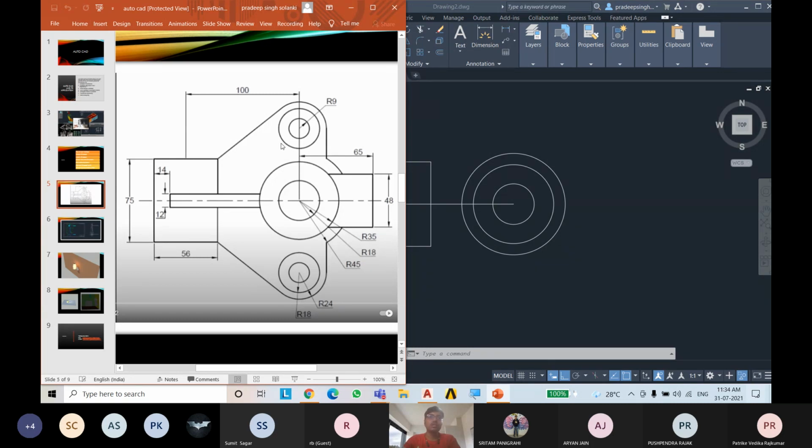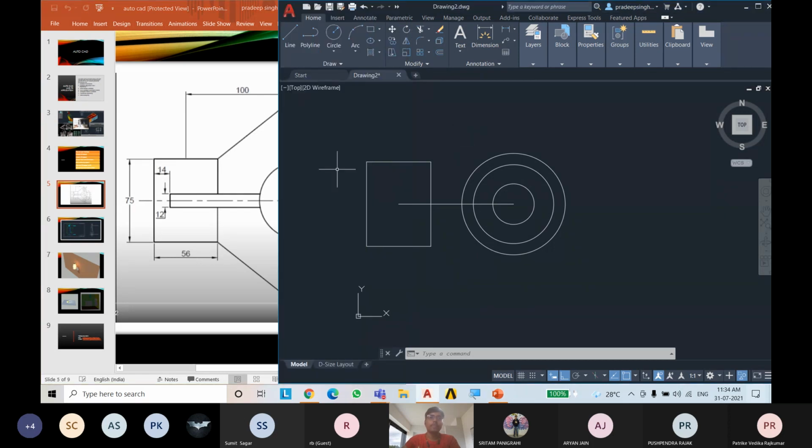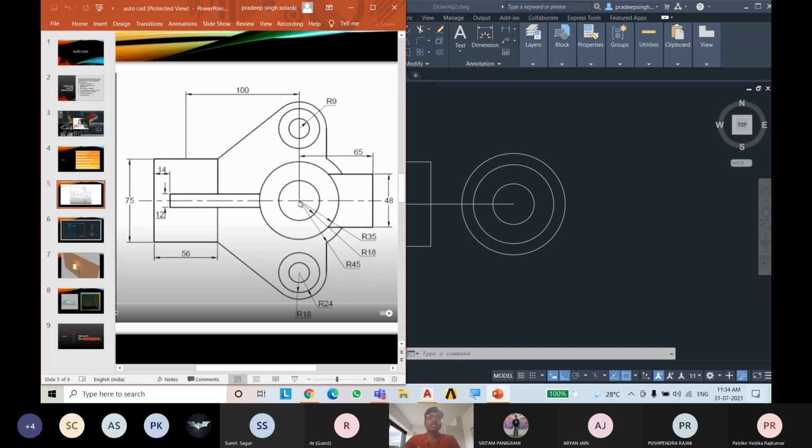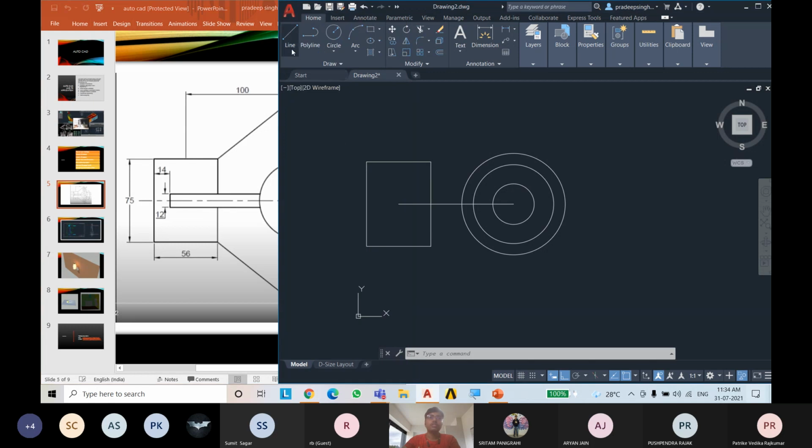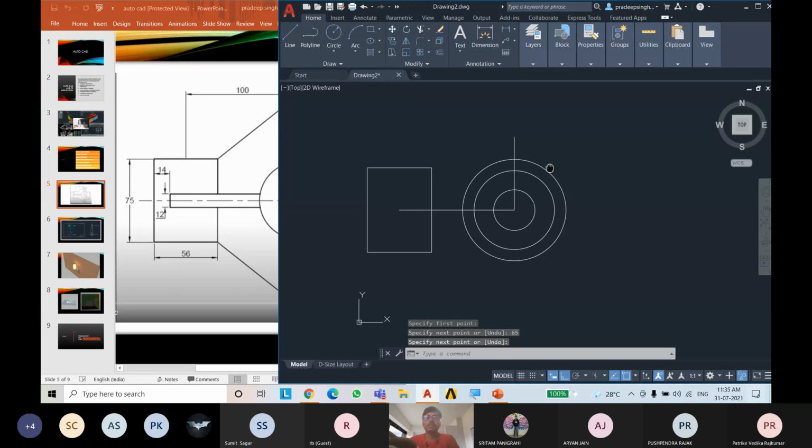So now I will draw these three circles. You can see that two of the circle dimensions are written down, like 18 and 24. The distance between this center and this center is 65. It's not given here, it's missed, so you can take the distance between these centers as 65. First take a line, go there, drag your mouse upward and type 65, and then enter.